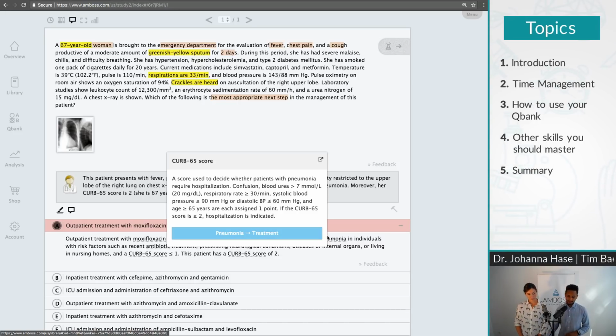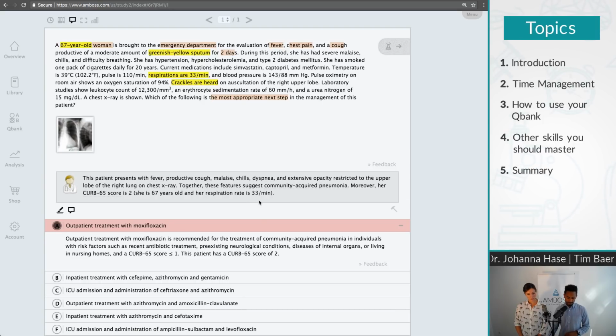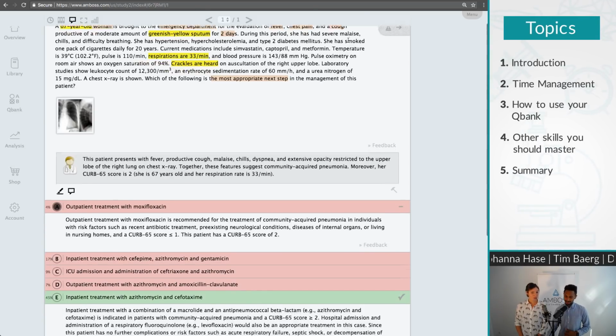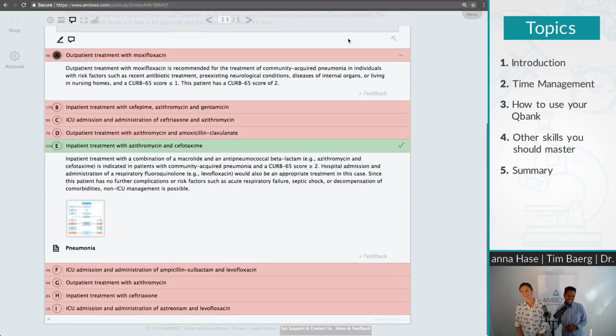You got it. Awesome. So let's move on to a more appropriate answer. How about this one? Inpatient treatment with the Zithro and cefotaximine. You should be an internist. I don't know if I'm smart enough to do all that. But what I do know is that when I read this explanation, I know why the answer is right. And it gives me a pretty detailed approach that's also concise.